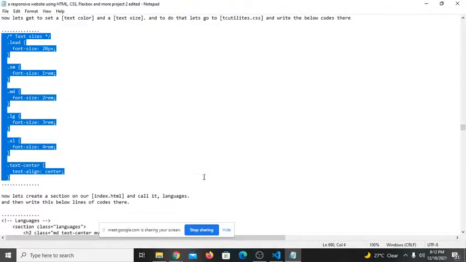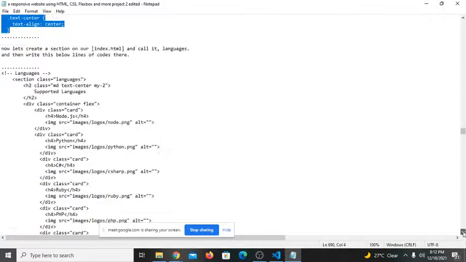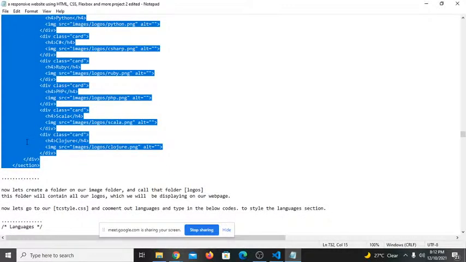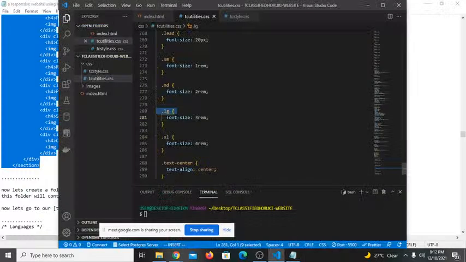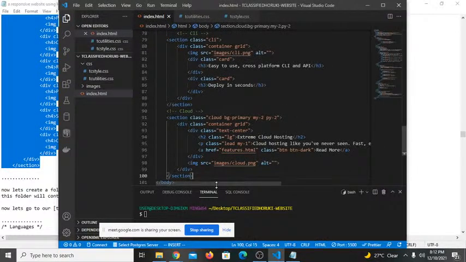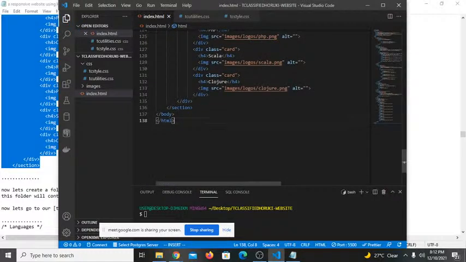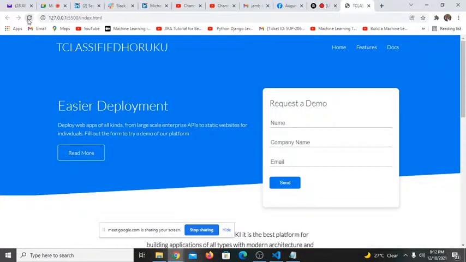Okay. Now let's create a section in the index and call it languages. So let's learn the languages we can be hosting in. If you check out your Heroku, you see that this is almost exactly how it was built. So in the index, I'm going to have another section down here. If I try to refresh, it actually does auto refresh.